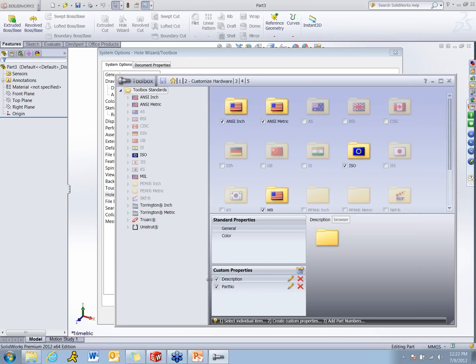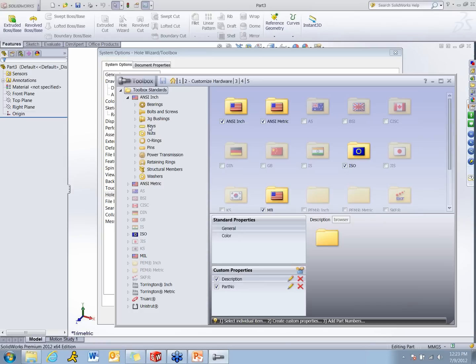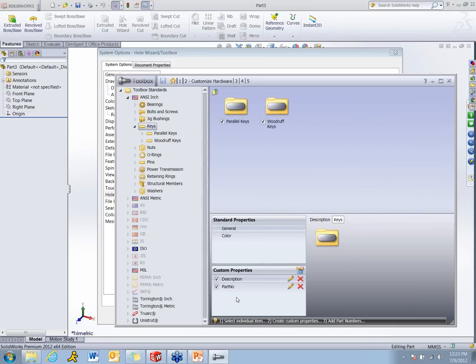Now down here is my custom properties. And you can see I've already added the description and the part number. You could add more. You could add material, you could add surface finish, anything that you wanted to add, you could do here. Now because I added it to the Toolbox Standard folder, every single part file in here will have these custom properties. Now if you wanted to browse into, say, the ANSI inch, into the keyways, and you wanted to add a custom property to only the keyways, you could do that.